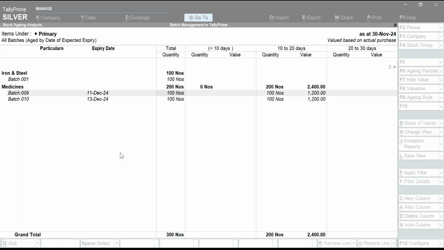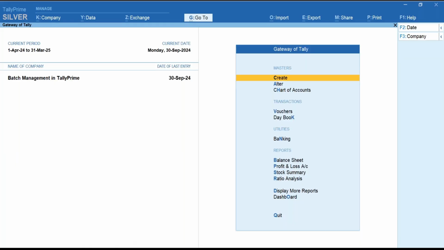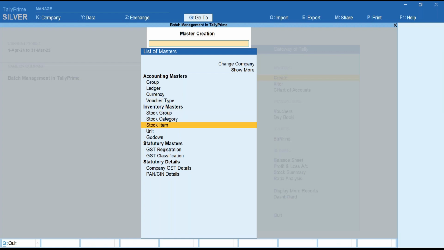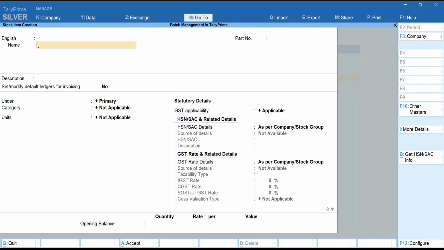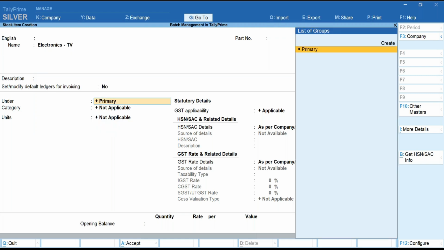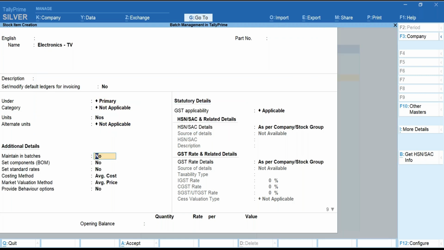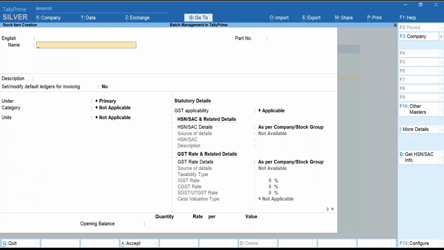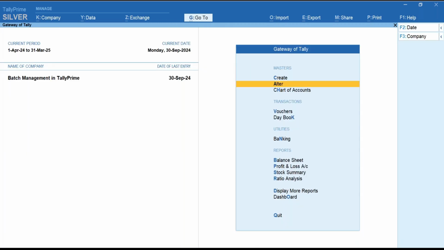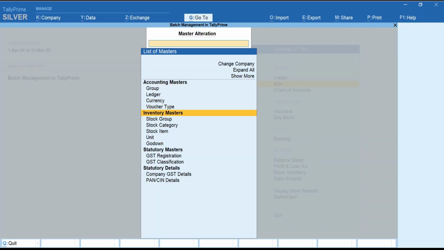Okay, so that is also possible, right? For example, I'm going to create a new stock item. I'll just enable the batches. I'll not enable any manufacturing or expiry date. Okay, so let me provide the opening stock for this.